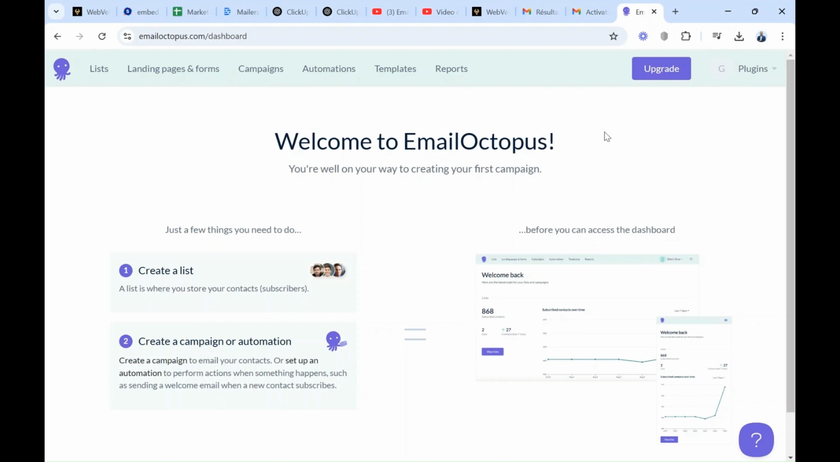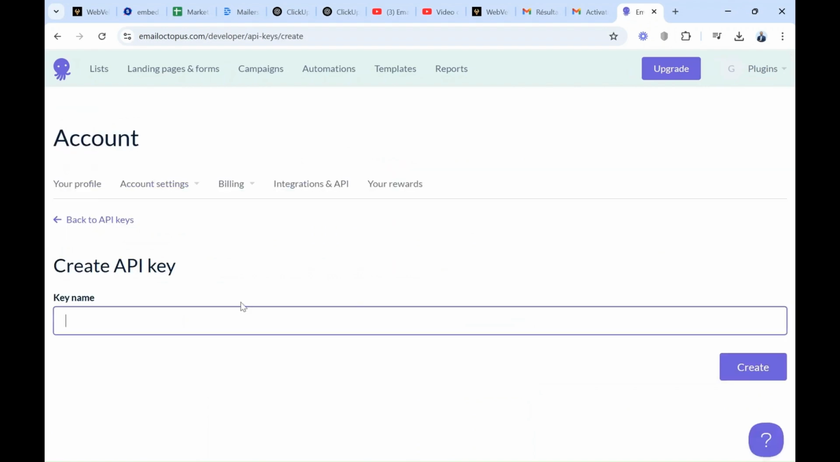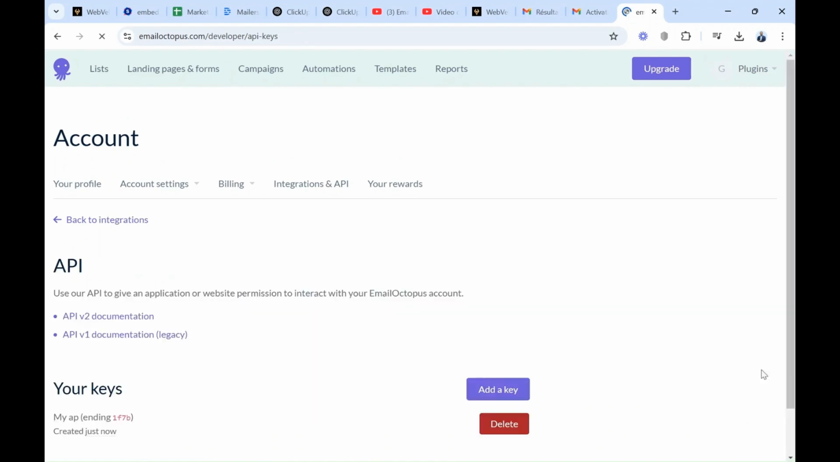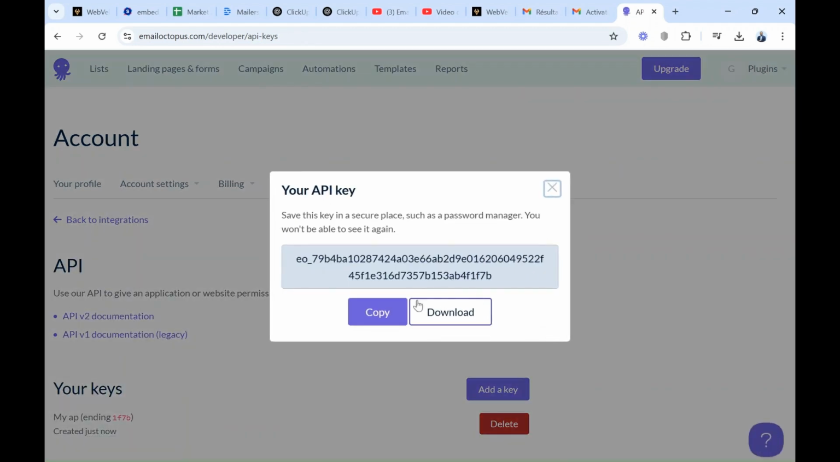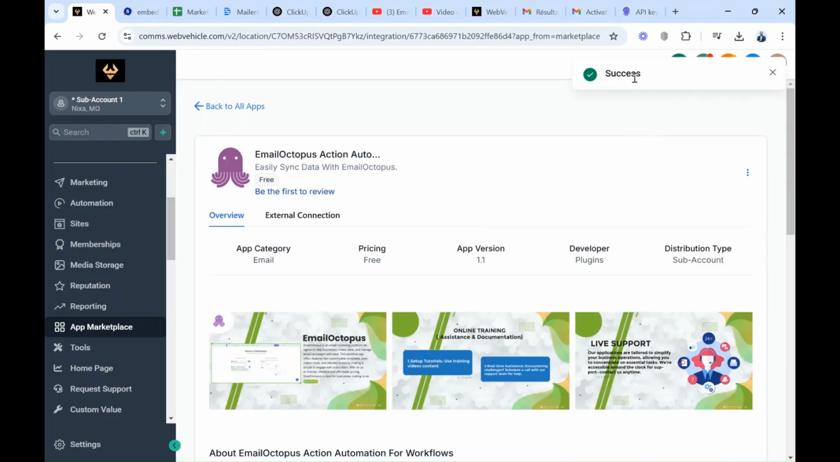We're inside Email Octopus. We come here, Integrations and API. Manage. You can go on Add a key. Add one. Say my API. Create. We have the token here. We copy. We can also decide to download it. Switch back. Paste. We continue, and we get success.